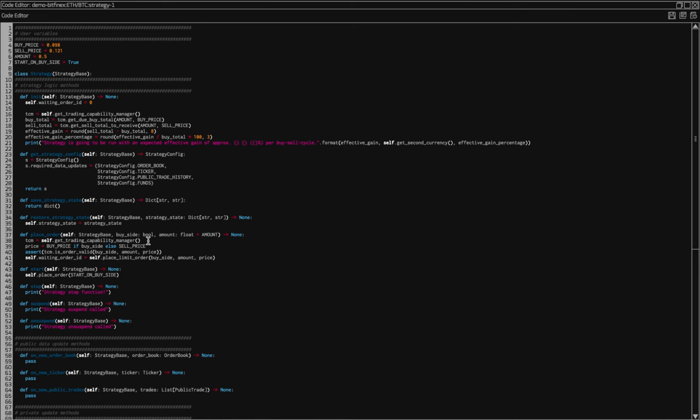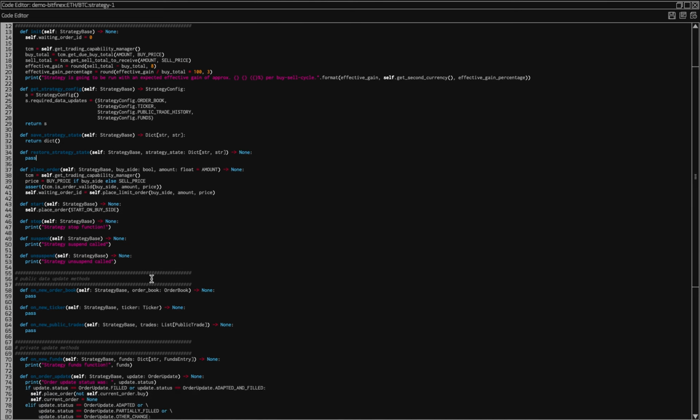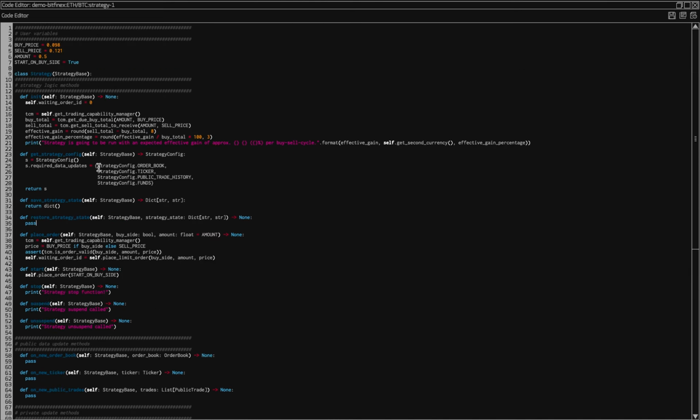Same goes for the restore strategy state function. Here we don't need to do anything right now. We just skipped this get strategy config function. Let us check, did we need any of these data inputs? We didn't use the order book, neither the ticker, nor public trade history, and also not the funds.